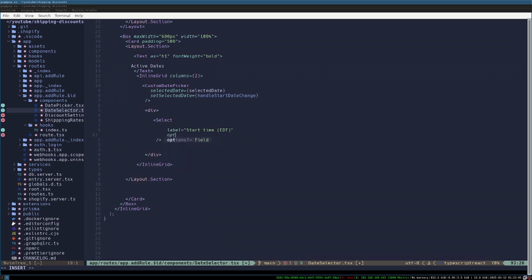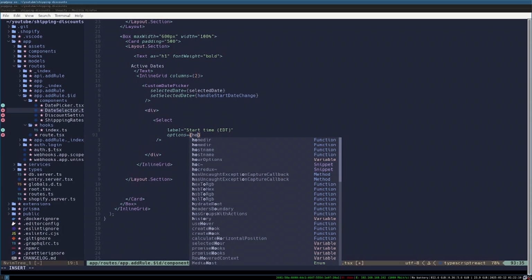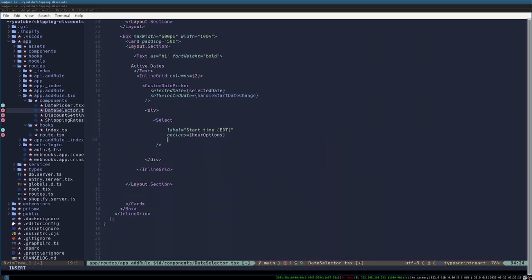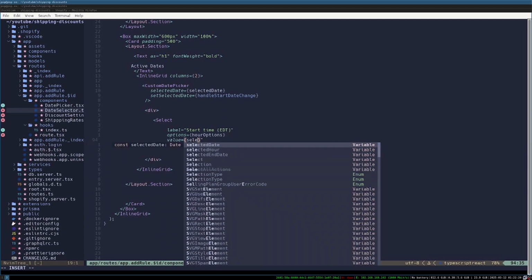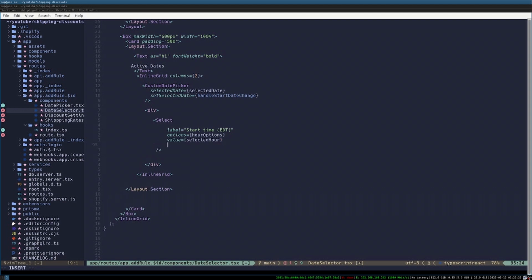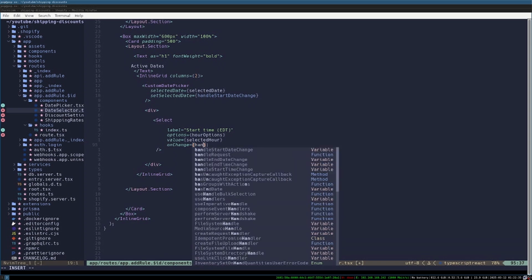Well, let's bring in our options. So options, we're gonna use the helper we created for our options to generate that. Now the value. Okay, so the value, let's pass in here our state as well. So selected hour, selected, where are you? Here. And the on change. Let's put on the change here. So passing the handle start time. Handle start time.